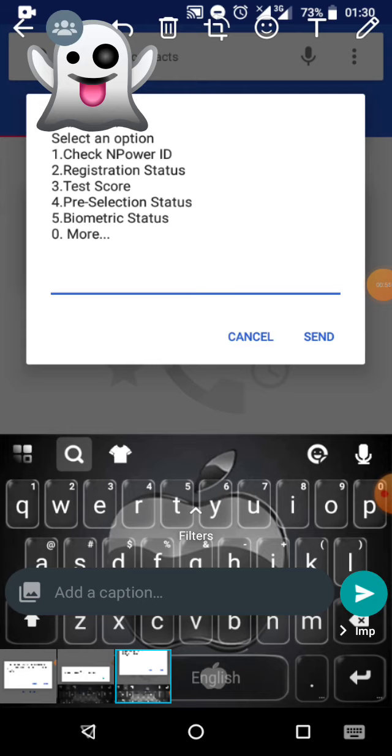I had to remove some details here, but you can see, after I inputted the BVN, this is the next board that came up. It says select an option. You can check your Npower ID with this USSD code, you can check your registration status, your test score, your pre-selection status and your biometric status. Then if you need more, you can click on 0 to check more.